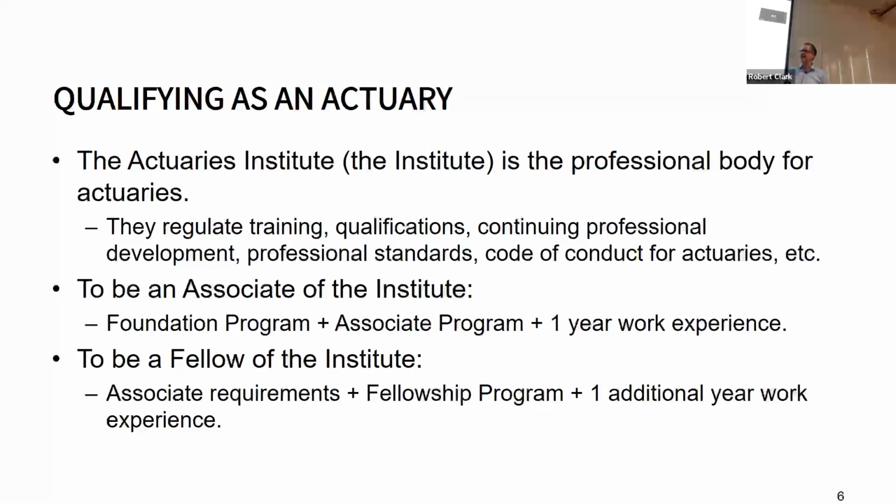To qualify as an actuary in Australia, the Actuaries Institute, which I'll just sometimes call the Institute, is the professional body for actuaries in Australia. So they regulate training, qualifications, continuing professional development, professional standards, code of conduct, and so on for actuaries in Australia.